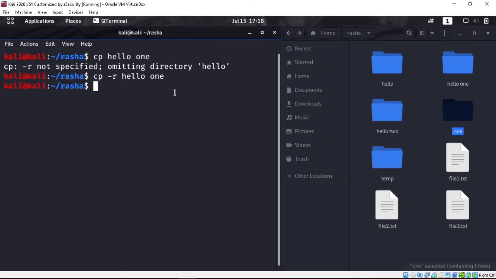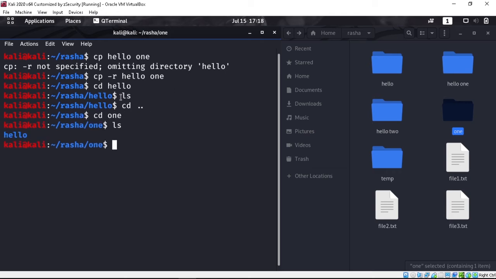And also in the command line, if I go to hello, if I hit ls, oh sorry, I have copied it to 1. So if I go to 1 and hit ls, you can see that we have hello here also. In rasha also we have hello, and in this directory also we have another hello. So this is all about copy from file to file, from directory to file to directory, and from directory to directory. So you can practice and see how it overwrites directories and files.